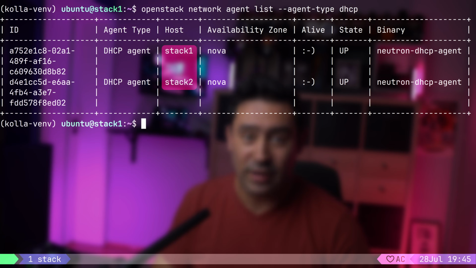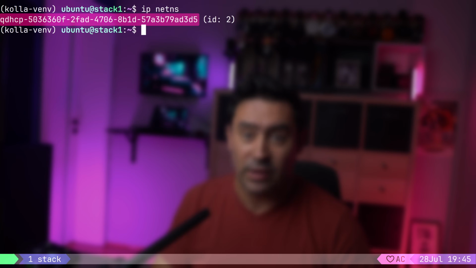So, how does the DHCP agent connect to this network? It uses a powerful Linux feature called network namespaces. A network namespace is an isolated copy of the networking stack with its own interfaces, routing tables, and firewall rules. Let's list the network namespaces on this node. You can see a namespace starting with qdhcp. This is where our DHCP service lives.